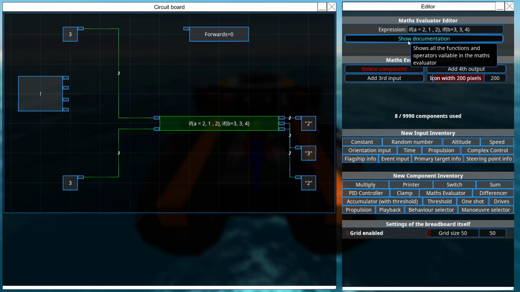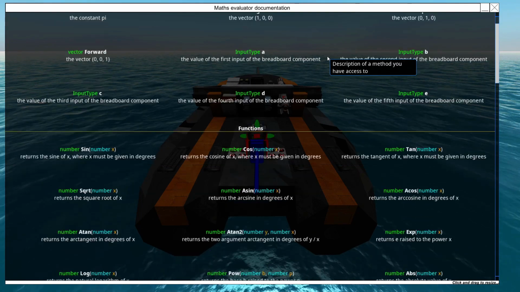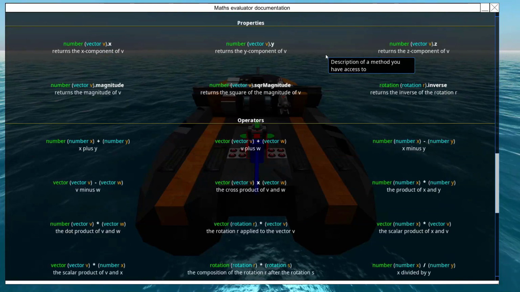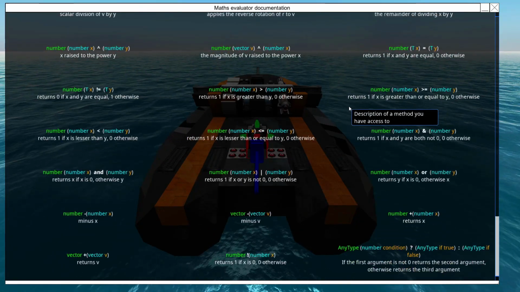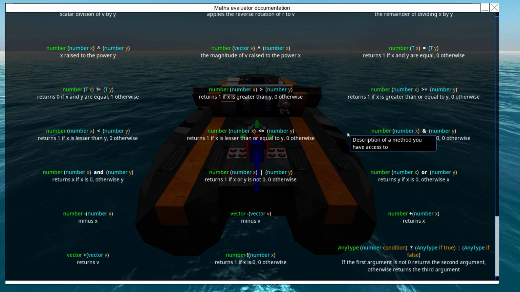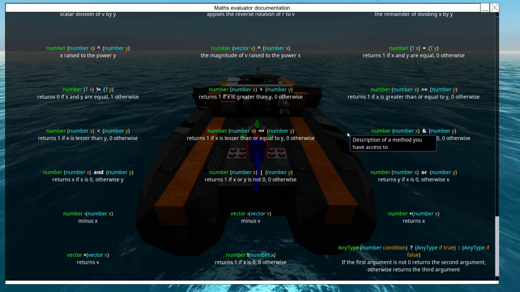If you click on it, you can see that there is a documentation function, and yeah, there is a lot that you can do with math evaluators. Now, I won't go into more detail on this for this video, but I will definitely be explaining the functions that you need for specific applications in future videos. So that's going to be it for now.